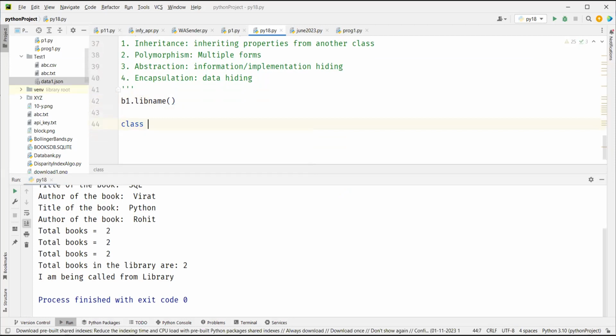I'll call this class test, or text display or something. I just wanted to write test, but it became text. Now here I'm saying the parent class is books. Now I will put some def display, print display in text display.